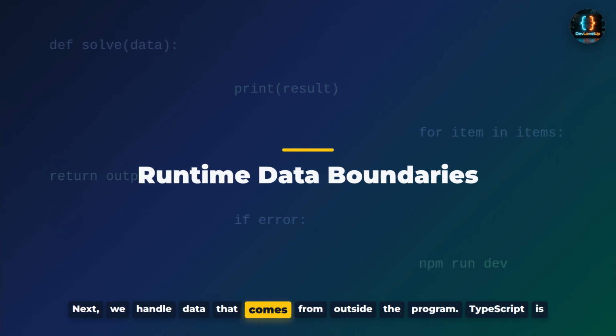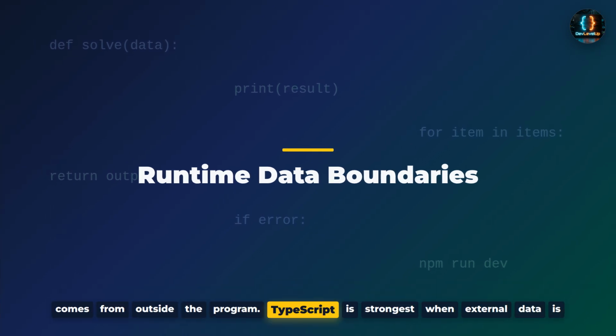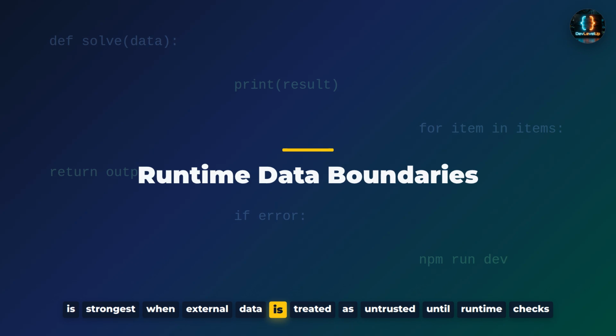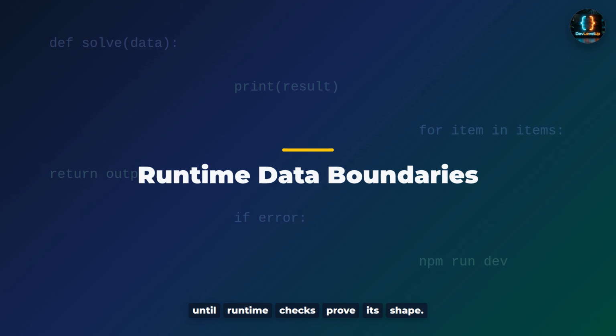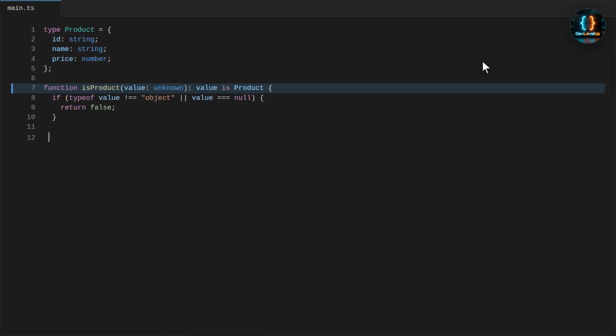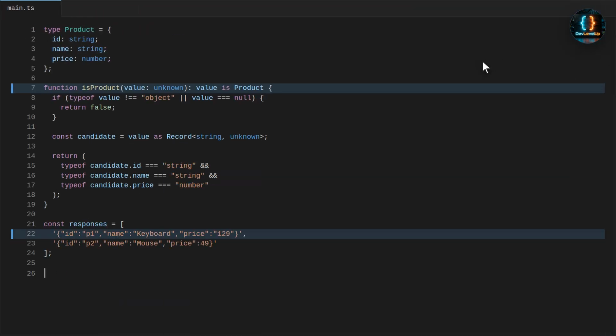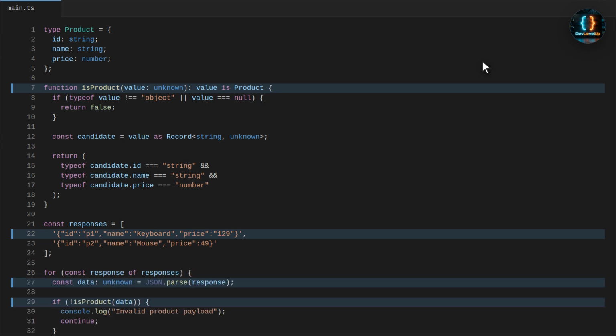Next, we handle data that comes from outside the program. TypeScript is strongest when external data is treated as untrusted until runtime checks prove its shape. APIs can return bad data, old data, or data from a broken deploy. Here we parse JSON as unknown, write an isProduct guard, and only print the price after the guard proves the shape is valid. Now we run it and compare one invalid payload with one valid payload.